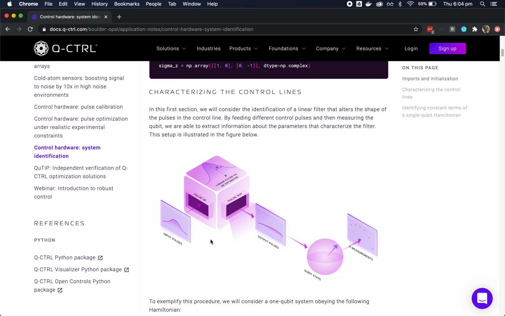This presentation just scratches the surface of Boulder Opal's documentation. For a deeper dive, go to docs.qcontrol.com and have a look at the user guides, references, and application notes for yourself to see how Boulder Opal can be used to solve a variety of quantum control challenges.